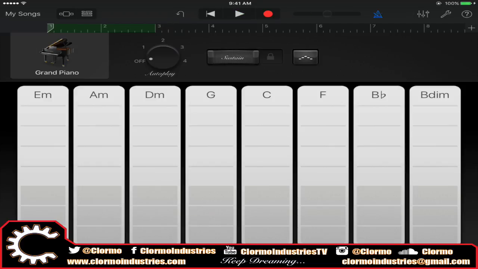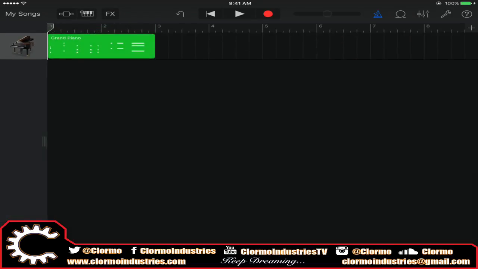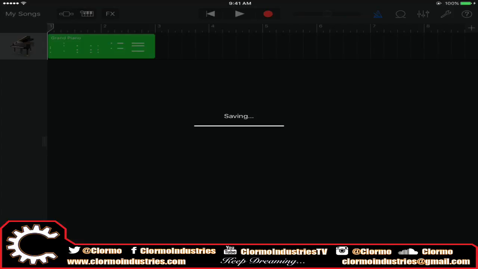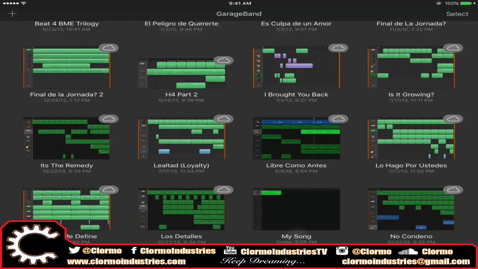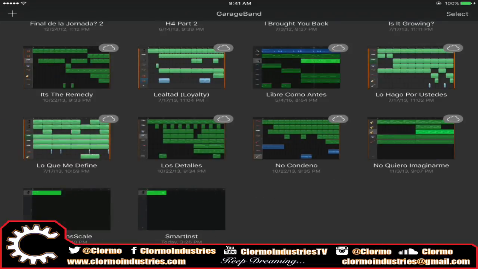I recorded something there, and that enables your little track view icon so I can see my MIDI information. And now to save it, I just simply go back to my songs. You see that it's saved. Now I'm gonna hit the my song and I'm gonna change that name to something that's a little bit more descriptive of what I want to do. Obviously you can name it anything, and do accept.